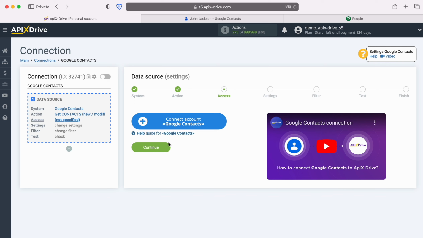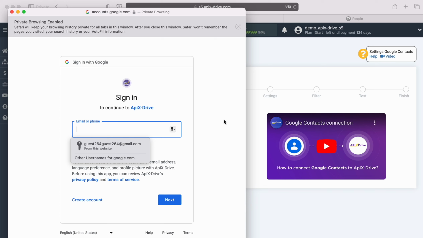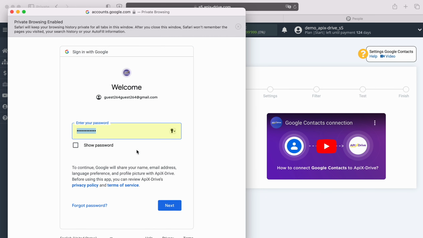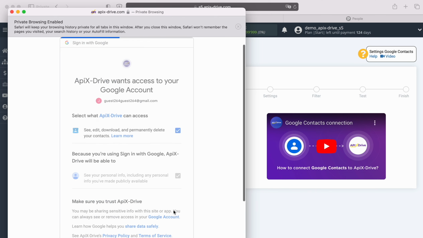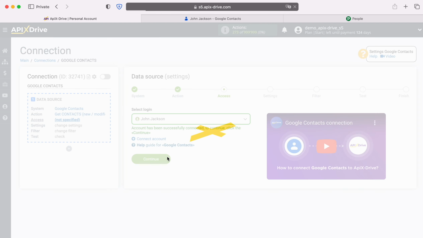At this stage, you need to connect your Google Contacts account to the ApiX-Drive system. In this window you must specify the login and password of your Google account. We make sure to provide all access. When the connected account appears in the list of active accounts, select it and click Continue.